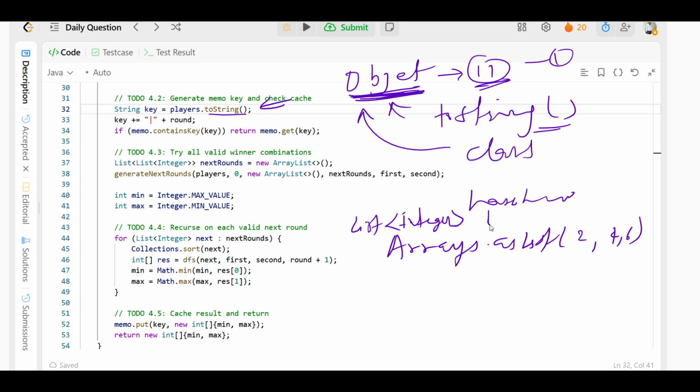And this is called players. Players equal to this. We can say this is a list, like an array list, and this is integer, and this is the player list. Give me 1 second. Okay, I hope you understand. And Arrays.asList, we will pass this value, right?